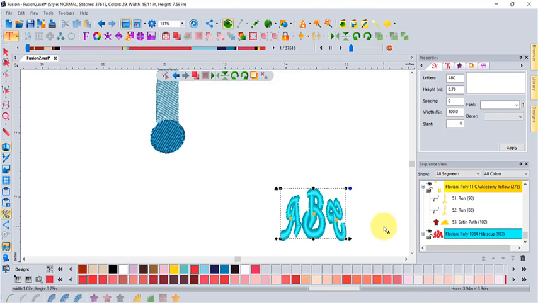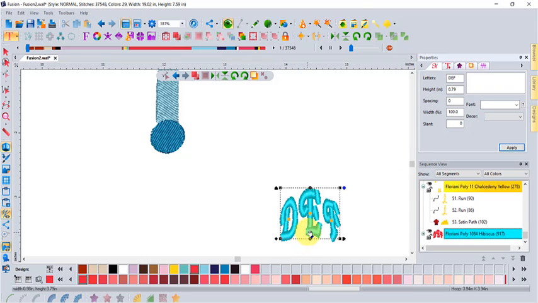And so if I look closely at that, you'll see that it put down the letters A, B, C, and you can come to the properties box and interact with those letters. And so if you want to put in here something like D and E and F, or any letters that you want to, you simply put them in and then click apply.